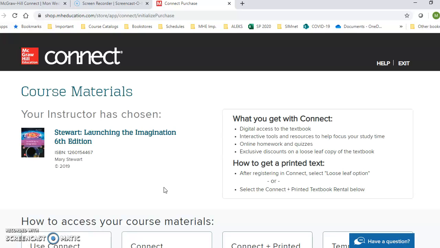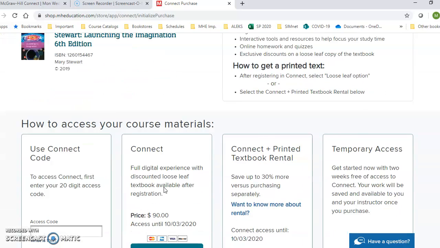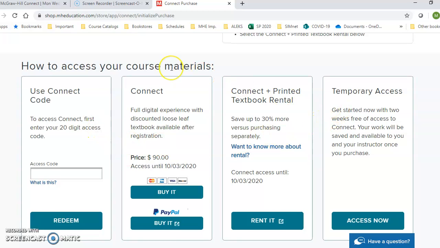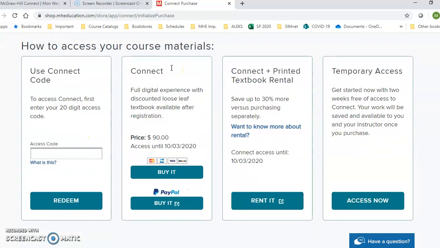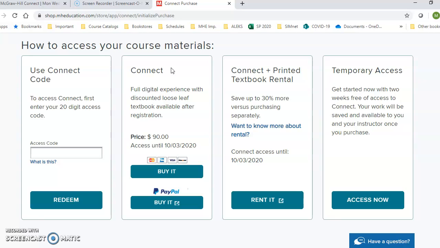Then you should come to this course materials page. You'll see 4 different options to receive course materials. We have provided a complimentary Connect access code to you all, also provided in the email from Professor Bear. You'll take that access code and plop it right here and then click Redeem.